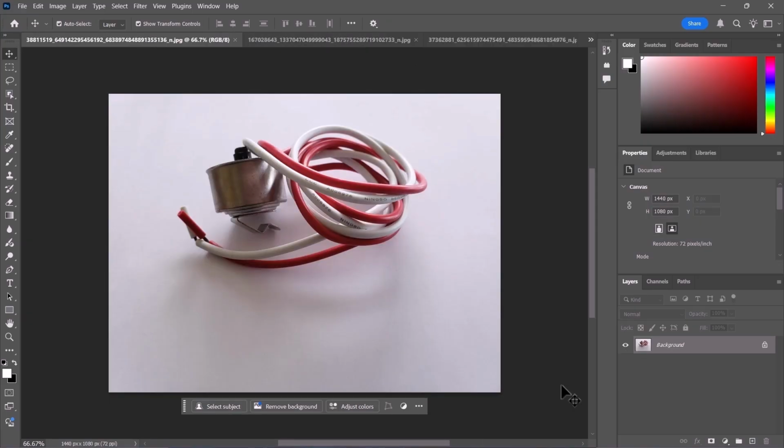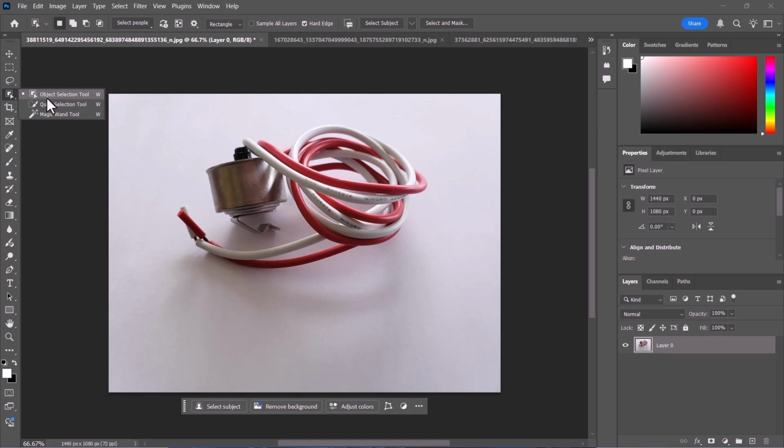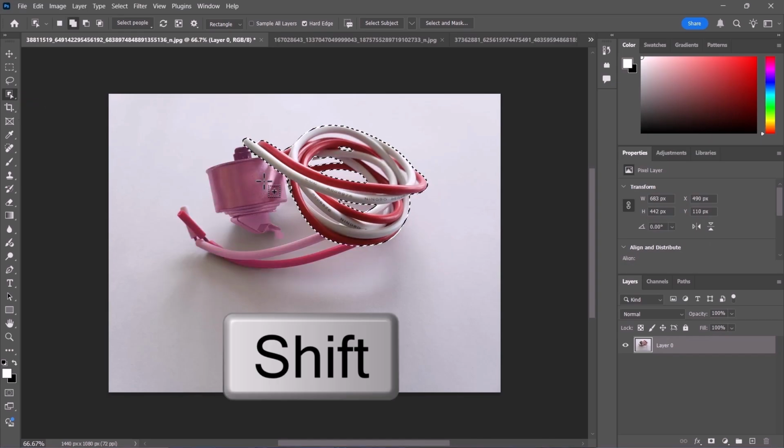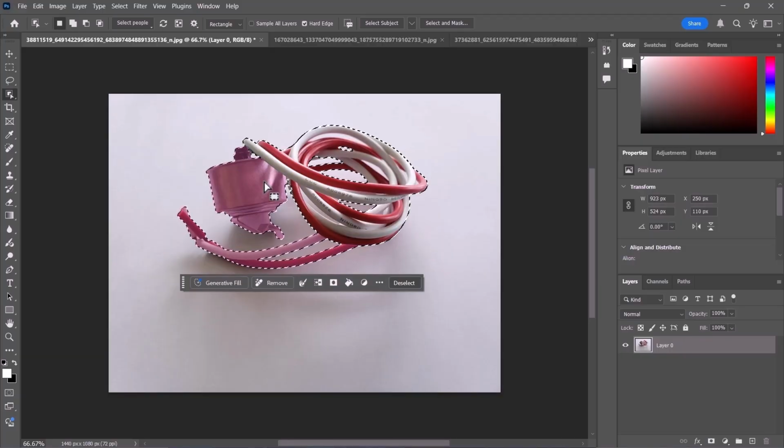Now head over to the Layers panel and unlock your background layer by clicking the little lock icon. Next, go to the toolbar and select the Object Selection tool. Now click on your product and Photoshop will automatically detect and select the main subject. Pretty cool, right? Now go up to the top and click on Select and Mask.